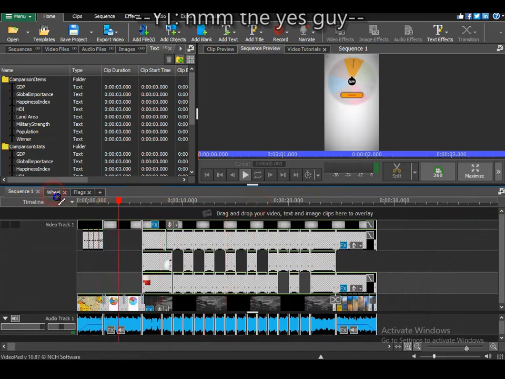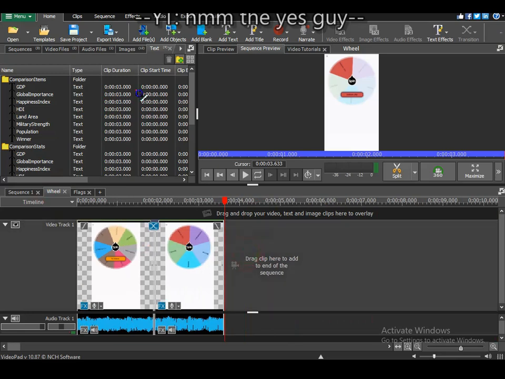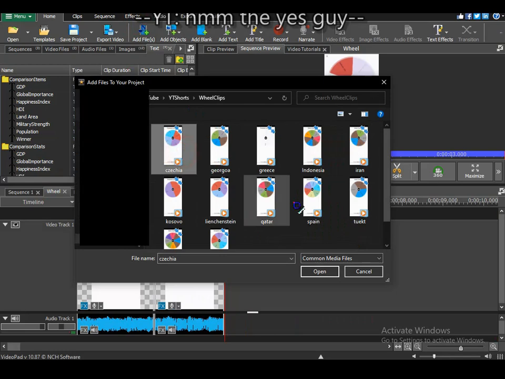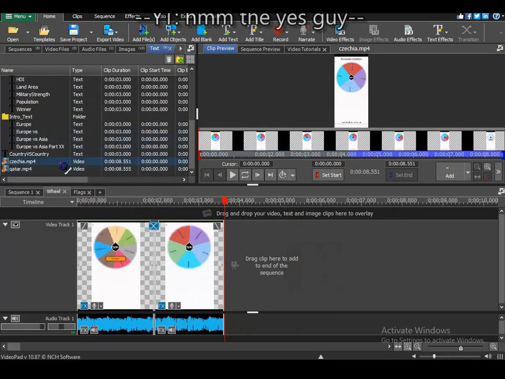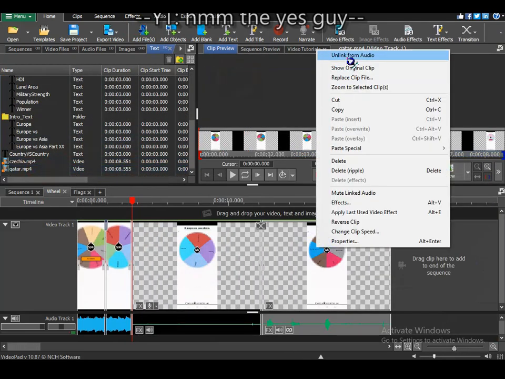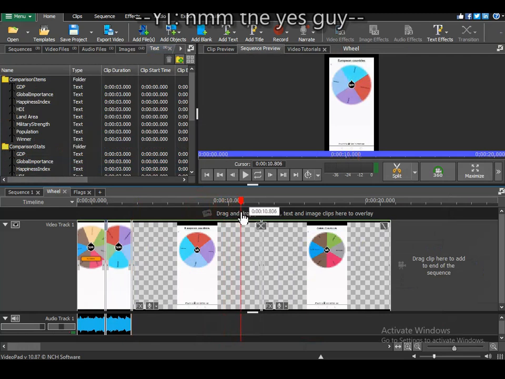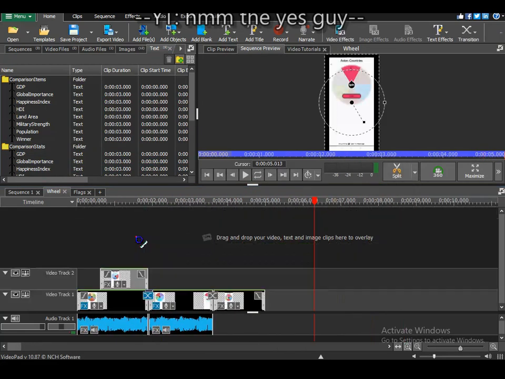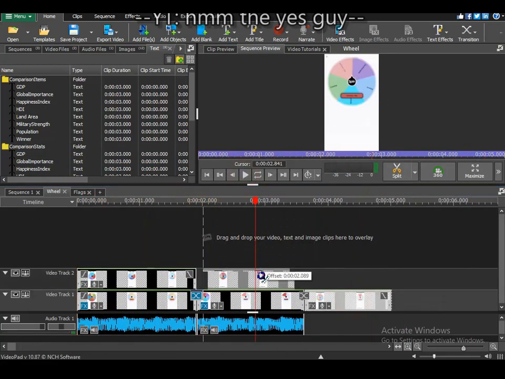Now move on to the wheel clips, insert the wheel clips for the countries chosen. Remove the audio from the clips. Cut the clips where the country chosen appears. Do the same thing as you did for the format wheel clips.